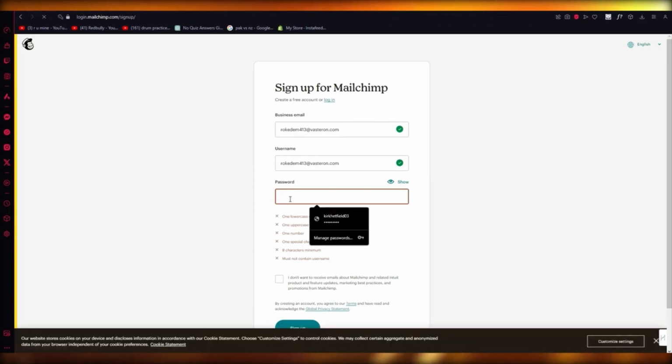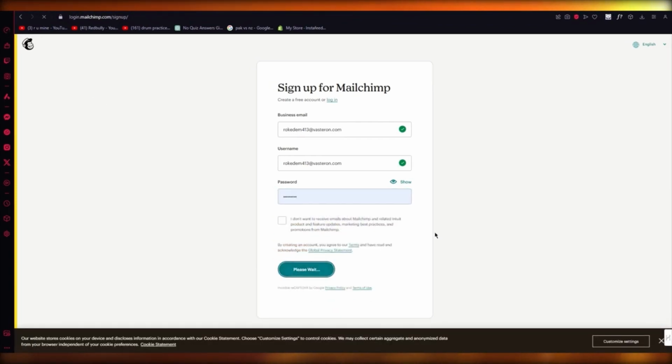Okay. After adding your password, you're going to verify everything. And once you verify everything, from there, it's going to take you into the actual work section of Mailchimp. And that's basically how you're going to get started with it.